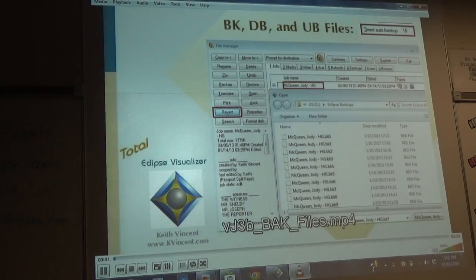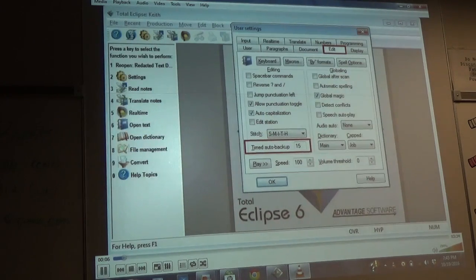Let's see how to use Eclipse automatic backup files. Eclipse is very protective of your work. Every 5 seconds, it saves your editing to disk, so it keeps very little of your job in volatile memory. In addition, it creates up to 10 timed auto backup files at regular intervals. So here I have it set to create a timed auto backup file every 15 minutes while I'm editing.